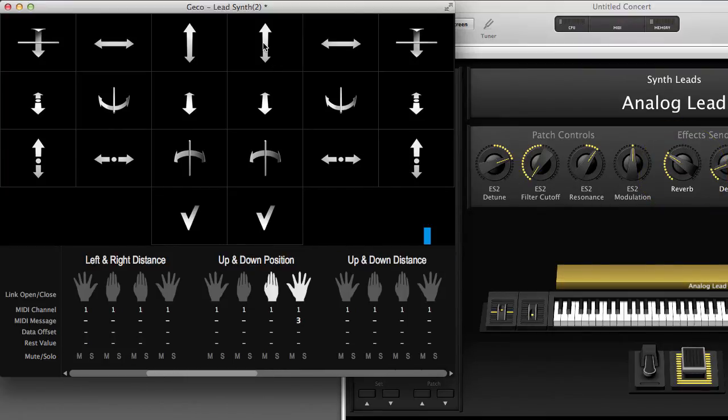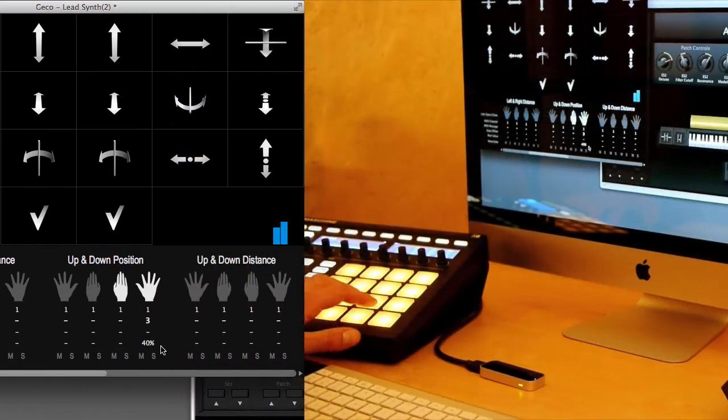And then the up-down motion was the filter cutoff. So let's set it to 40%. Now when I use it without lead motion, I still have a little bit of... The filter is still a little bit open, and I have a splash of reverb.